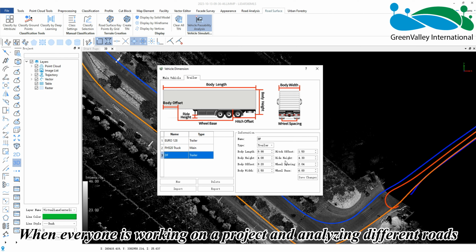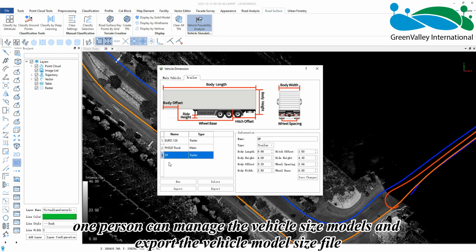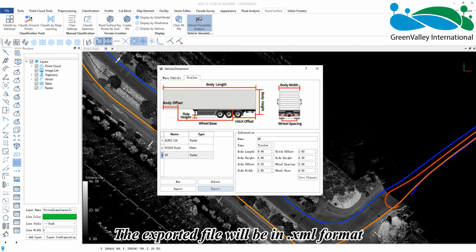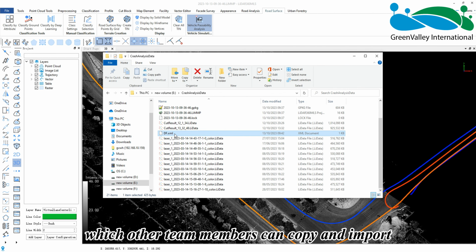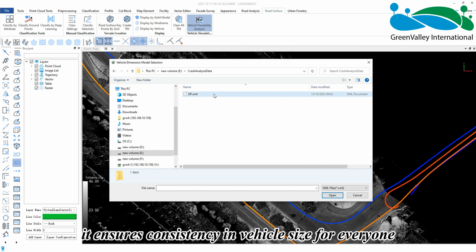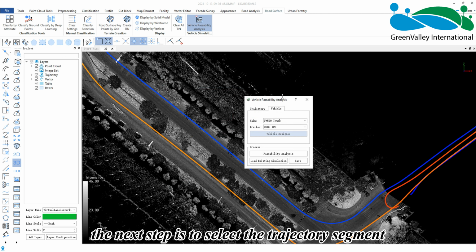When everyone is working on a project and analyzing different roads, but the vehicle sizes are identical, one person can create the vehicle size models and export the vehicle model size file. The exported file will be in XML format, which other team members can copy and import. This way, when analyzing the passability of different roads using the same vehicle model, it ensures consistency in vehicle sizes for everyone.